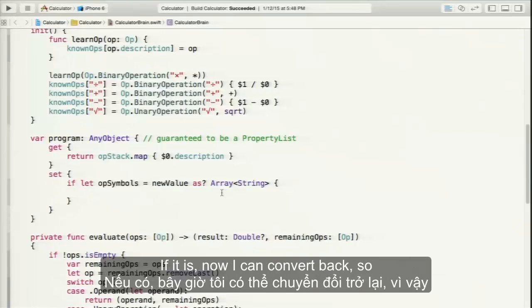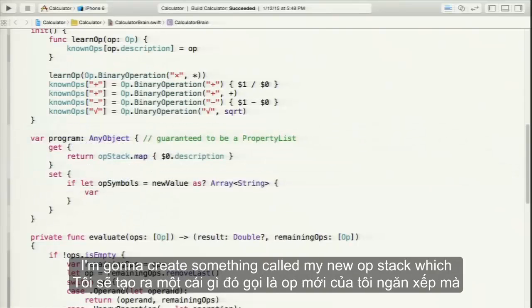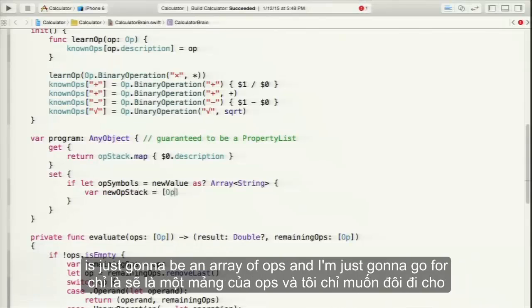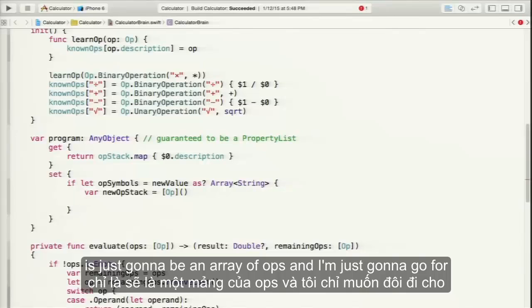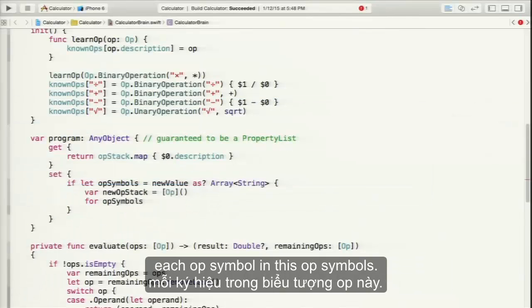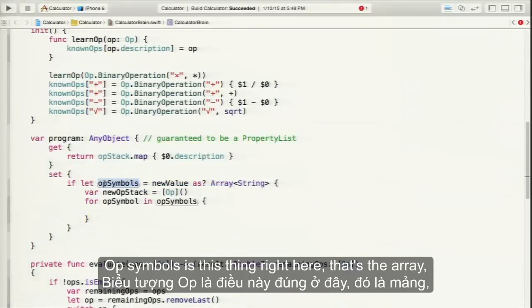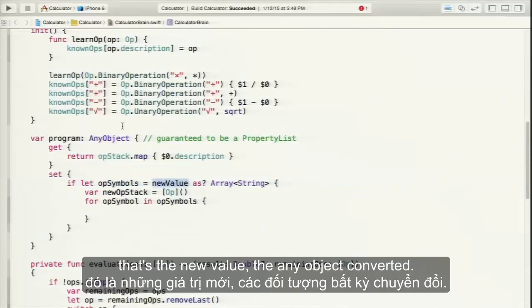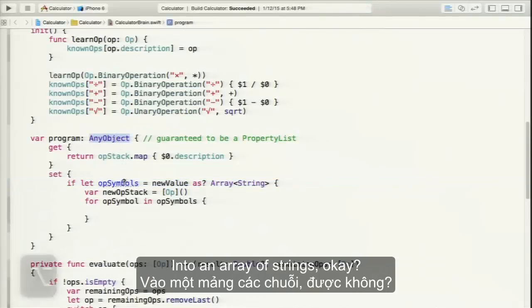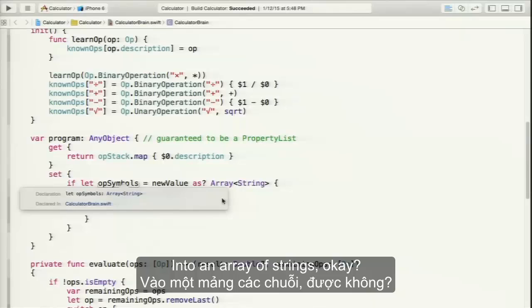Okay? If it is, now I can convert back. So I'm going to create something called my new op stack, which is just going to be an array of ops. And I'm just going to go for each op symbol in this op symbols. Op symbols is this thing right here. All right, so that's the array, that's the new value, the any object converted into an array of strings.